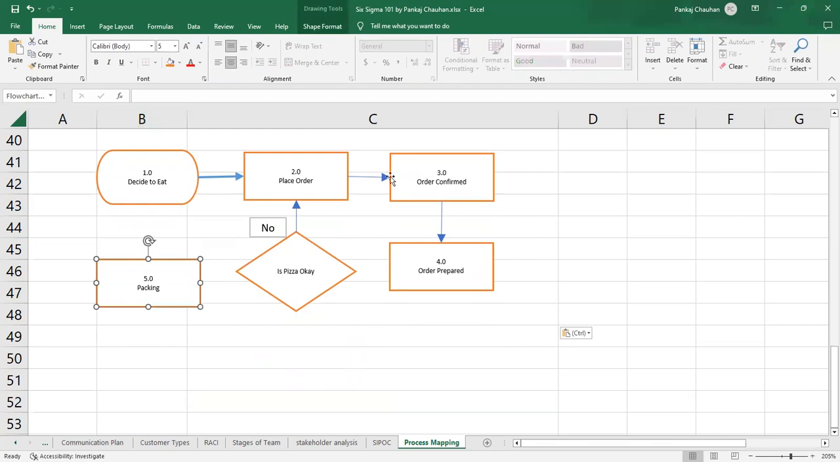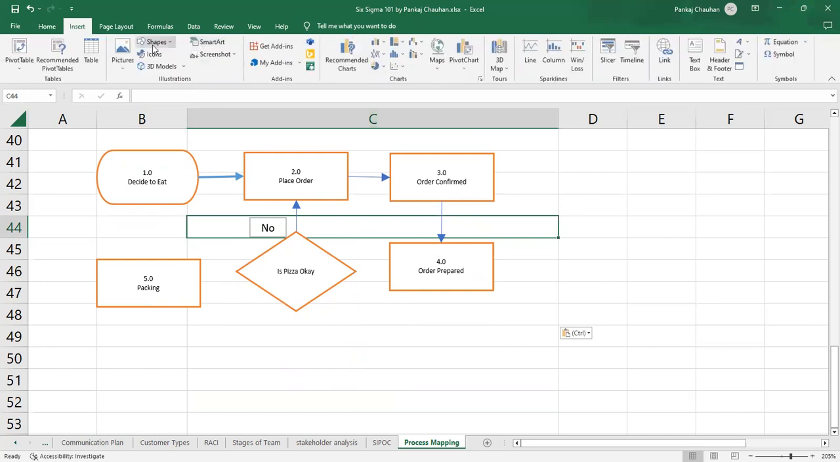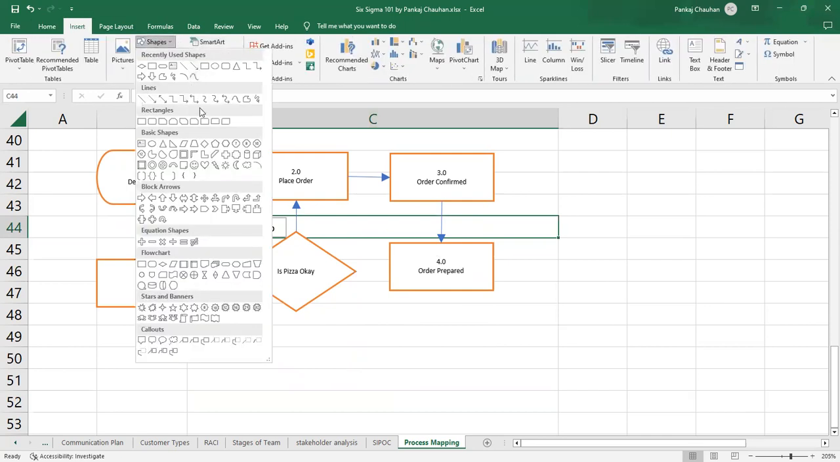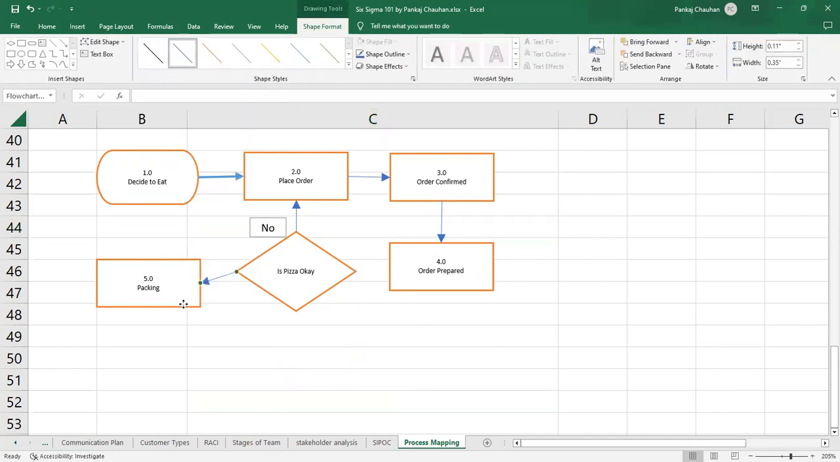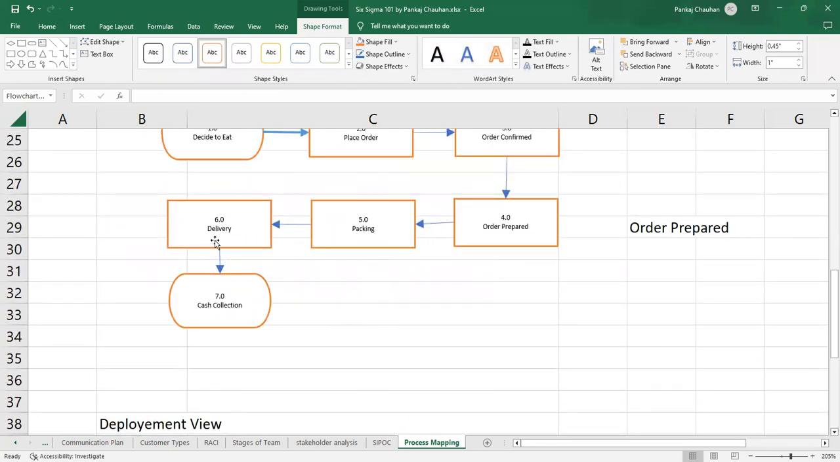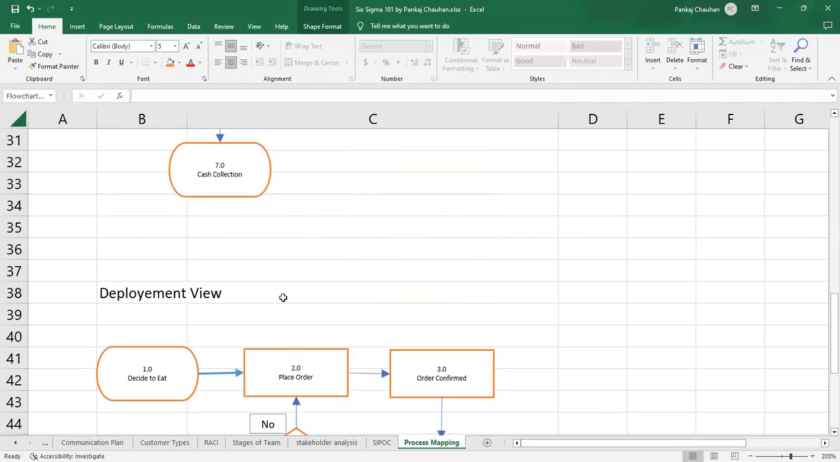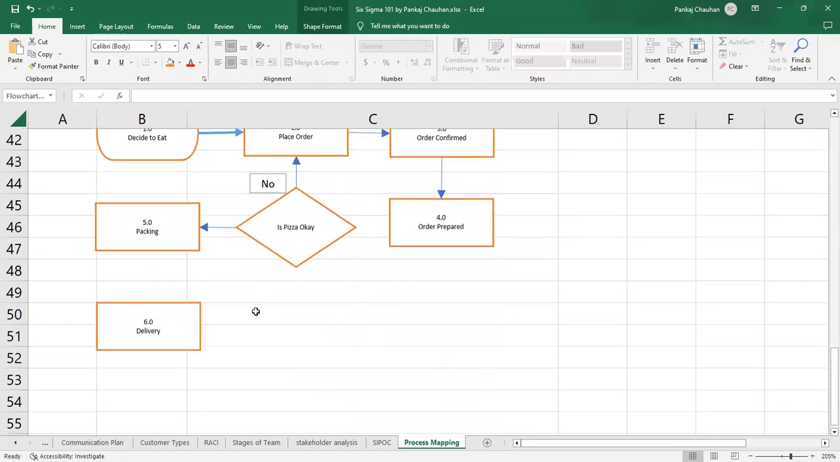So step number 1, 2, 3, 4. And after 4, you are taking the decision. So 4.1 is going to this, and 4.2, you are going to do the packing. And packing will be done. Let me just use this symbol only, and here. After packing, what is the next step? Next step will be the delivery and cash collection. So like as I'm just showing you here only one decision, but you can take decisions at every process wherever you have.